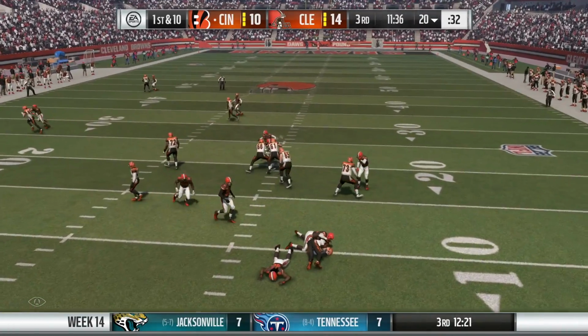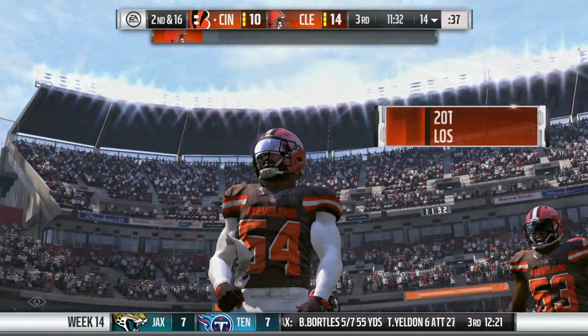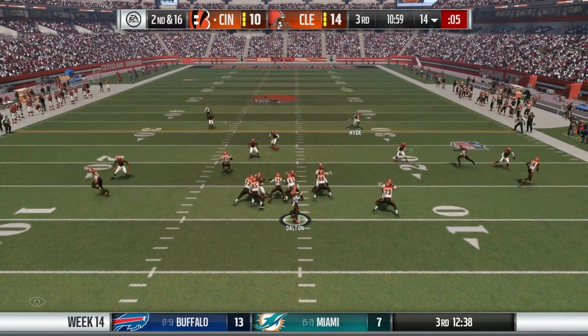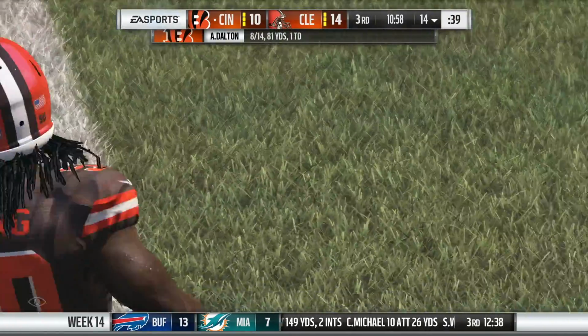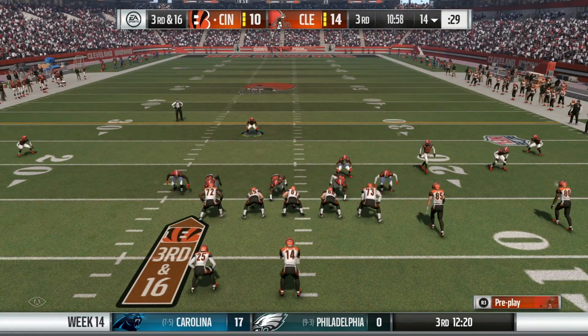Now Dalton back and immediately pressured, and it's sacked by Brandon Marshall. Great job by our defense so far. Now 2nd and 16. Dalton short step back and swatted away. Nate Irving, who's playing a lot more with the trade as Demario Davis is no longer here, as you know.